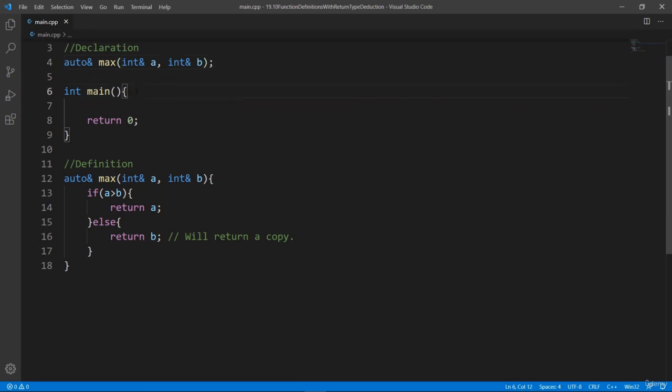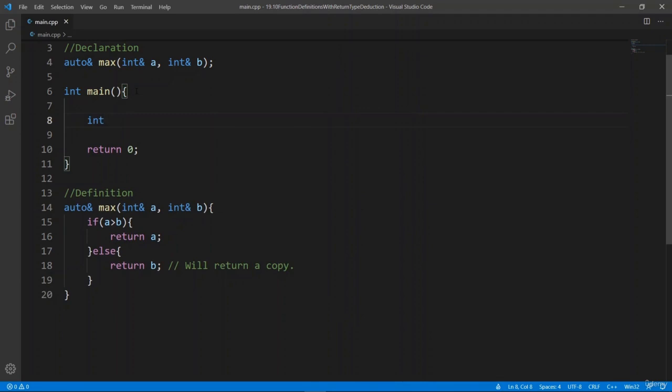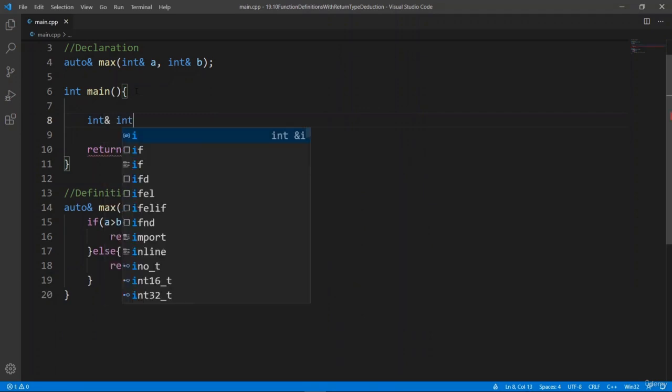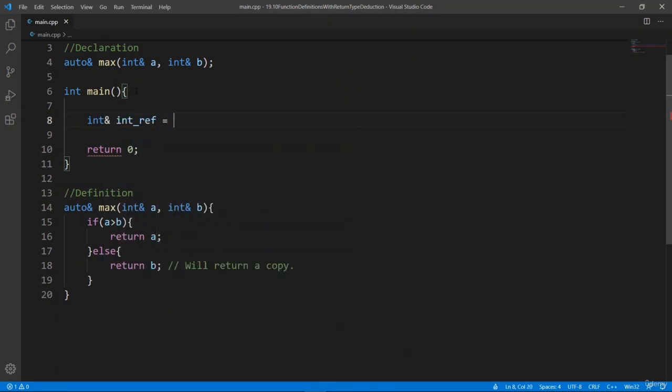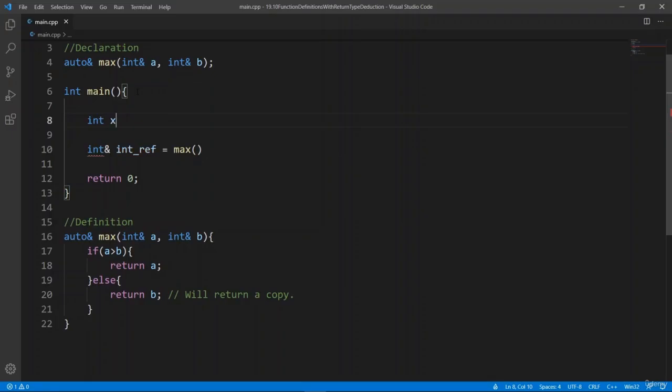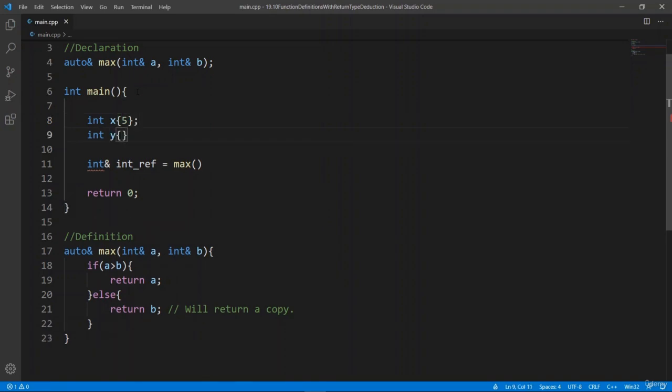And if we go in main and try to use this, we're going to say int reference and say int ref equals max. Let's put in two variables. Let's say int x and put in 5, for example, and say int y and put in a 9.